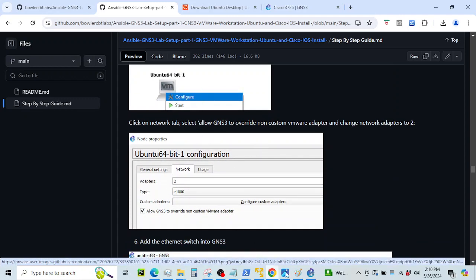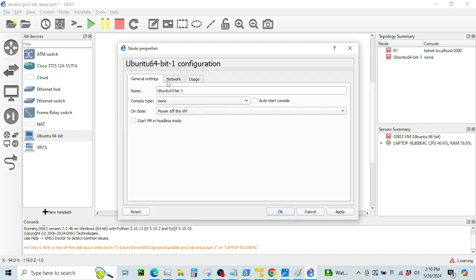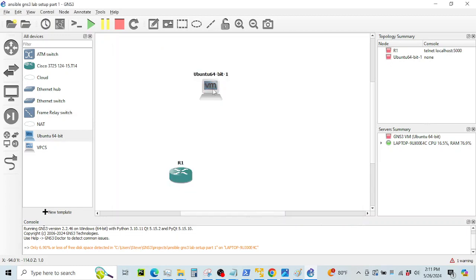So if we go back to GNS3, we right click on this, go to Configure, then we're going to go to Network, and then Adapters, we're going to select two, and then we're going to select the option to allow GNS3 to override the non-custom VMware adapter. So we'll hit Apply and OK.